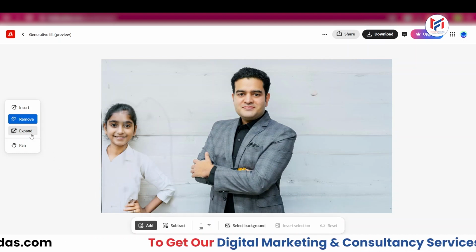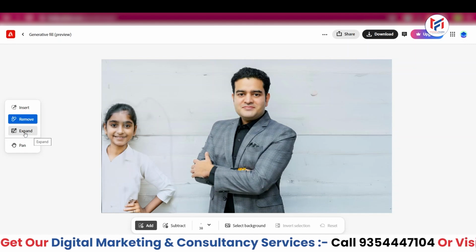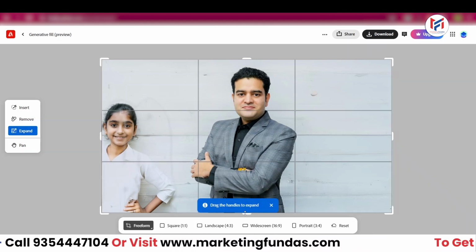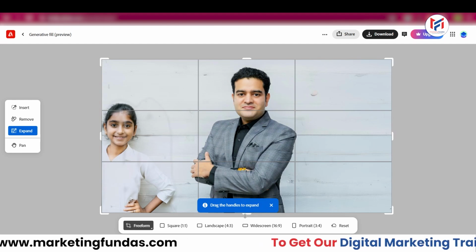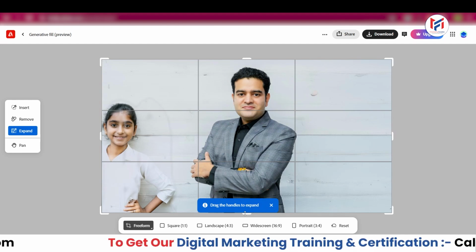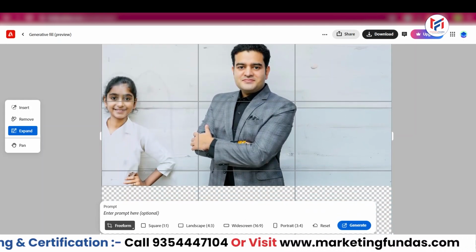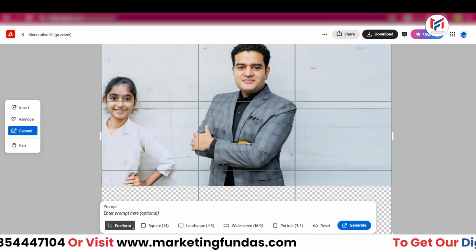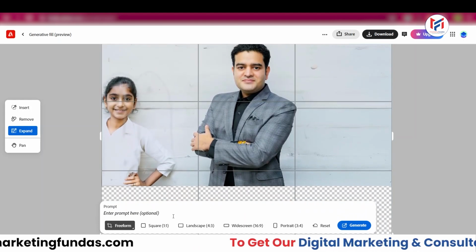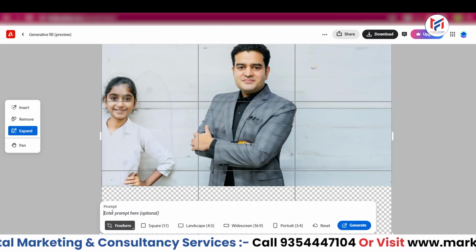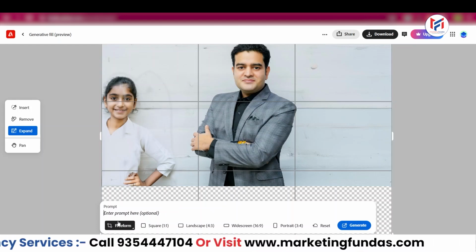Now lastly, we have the expand option. If you click expand, you can expand the image from wherever you want. For example, I want to expand it from the bottom area. So I can just drag it like this, and I can expand the image. If you want to specify something, you can write it down here.